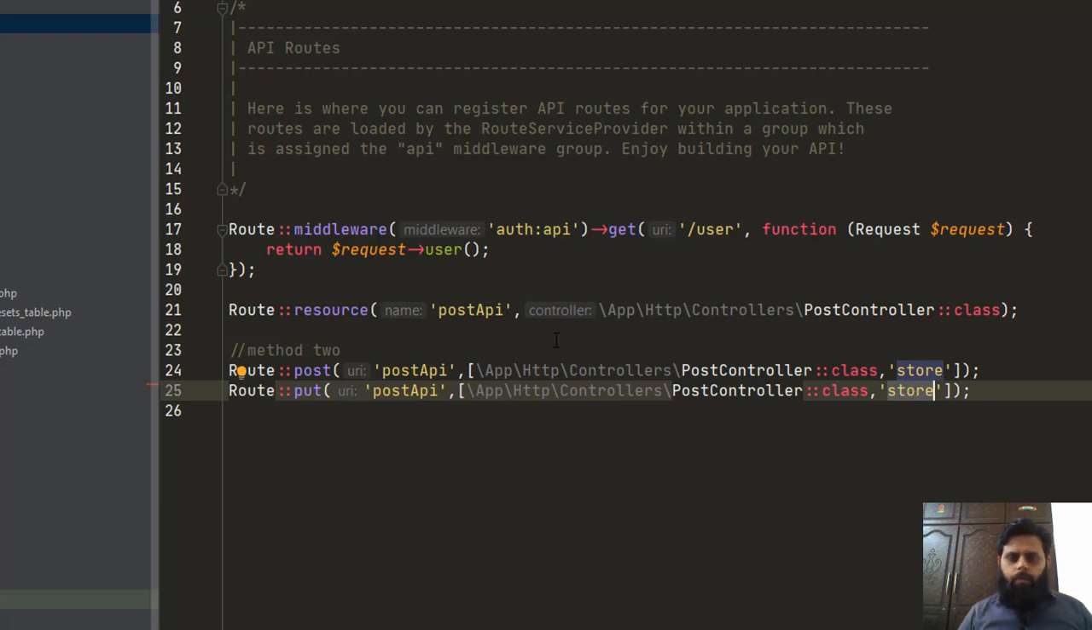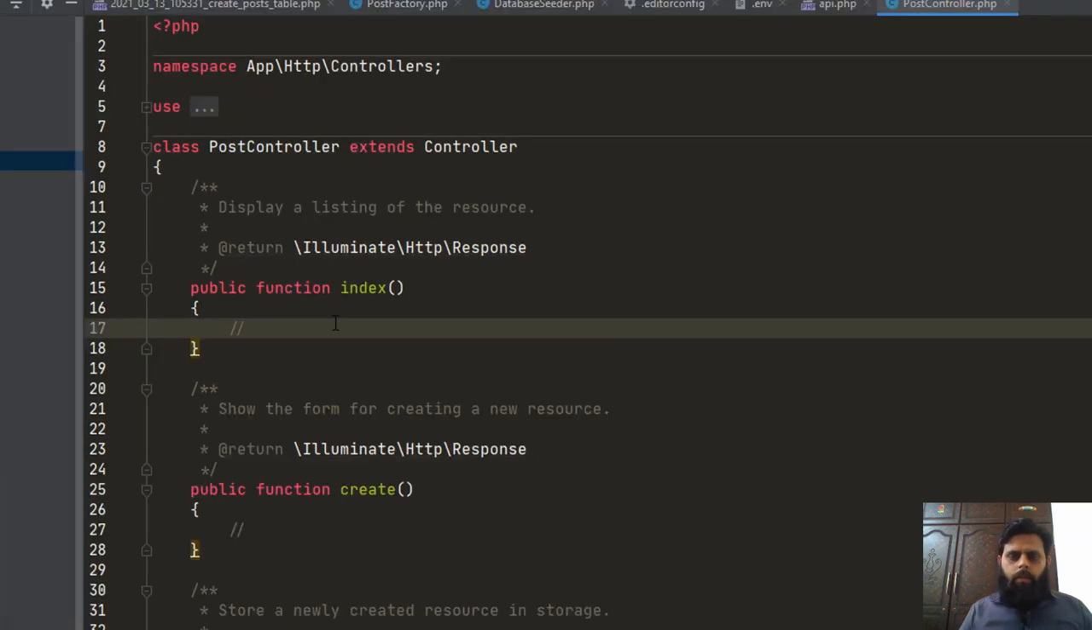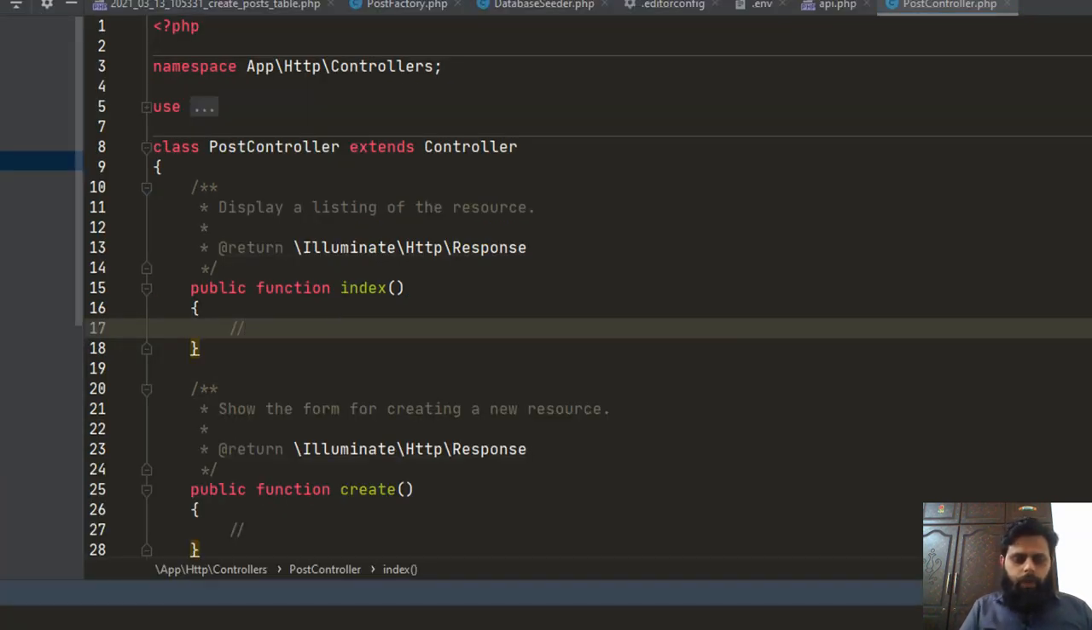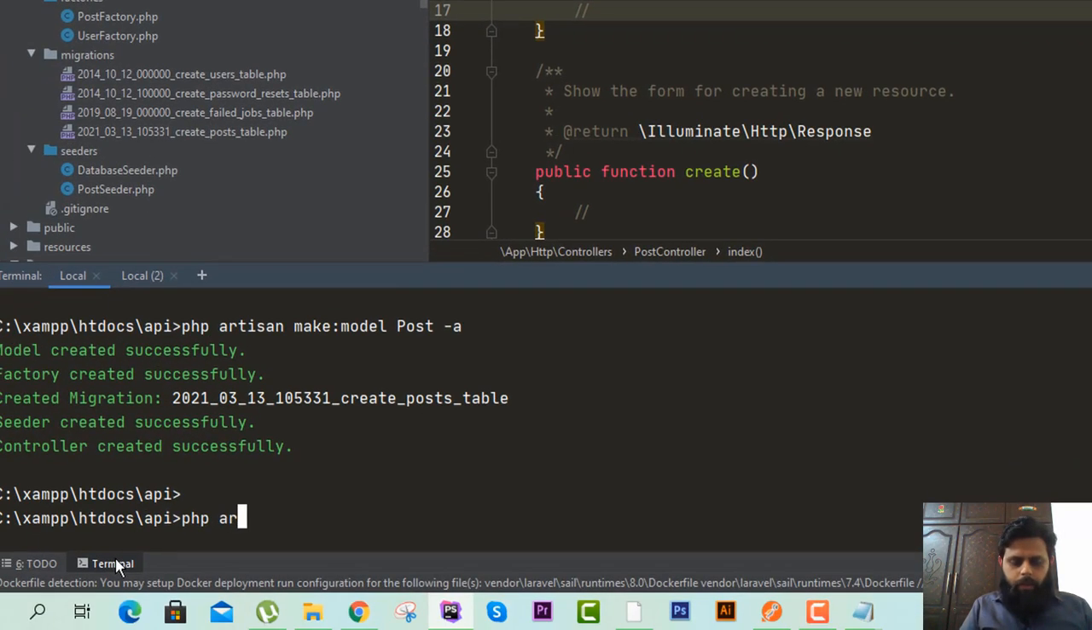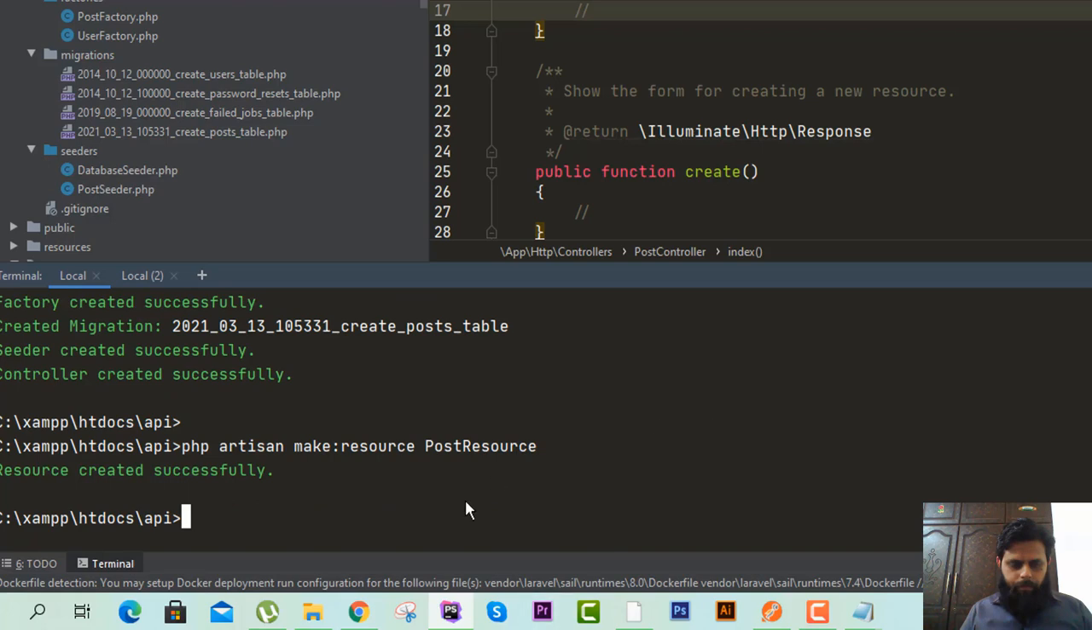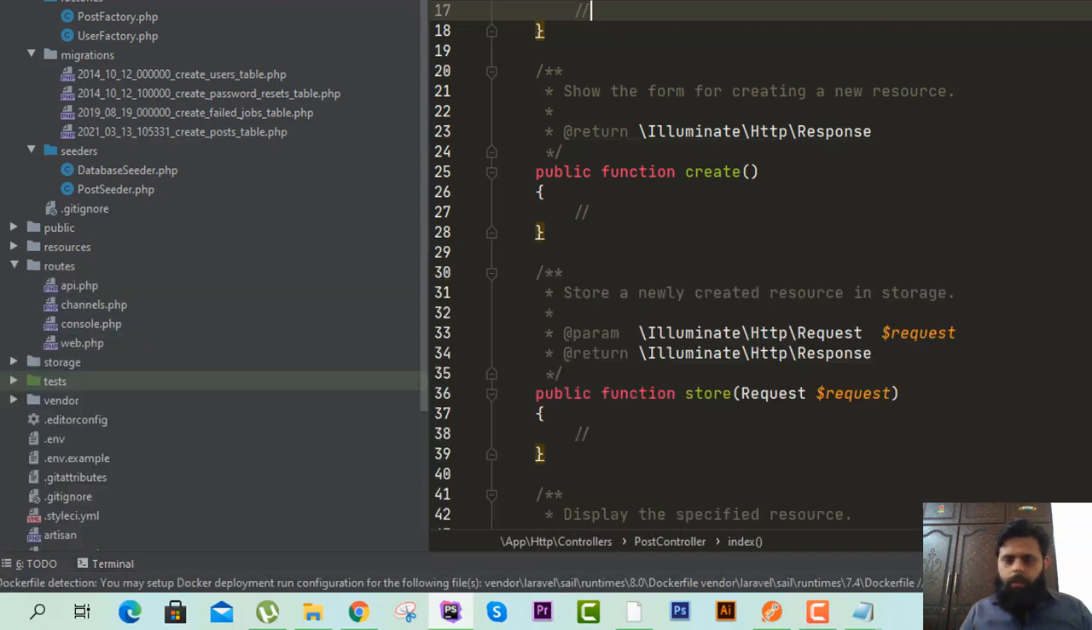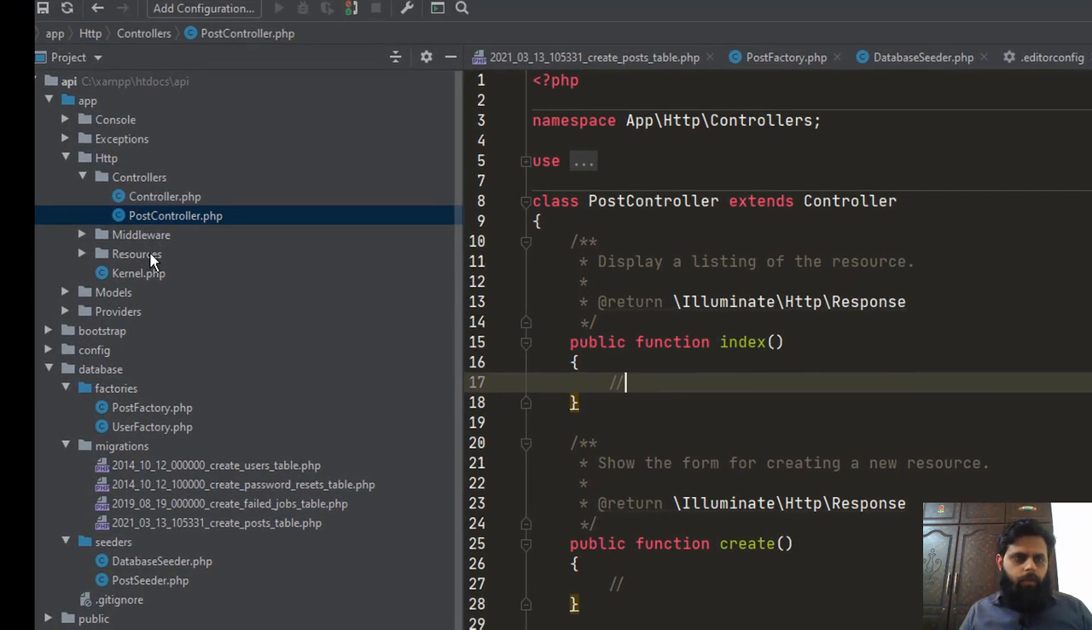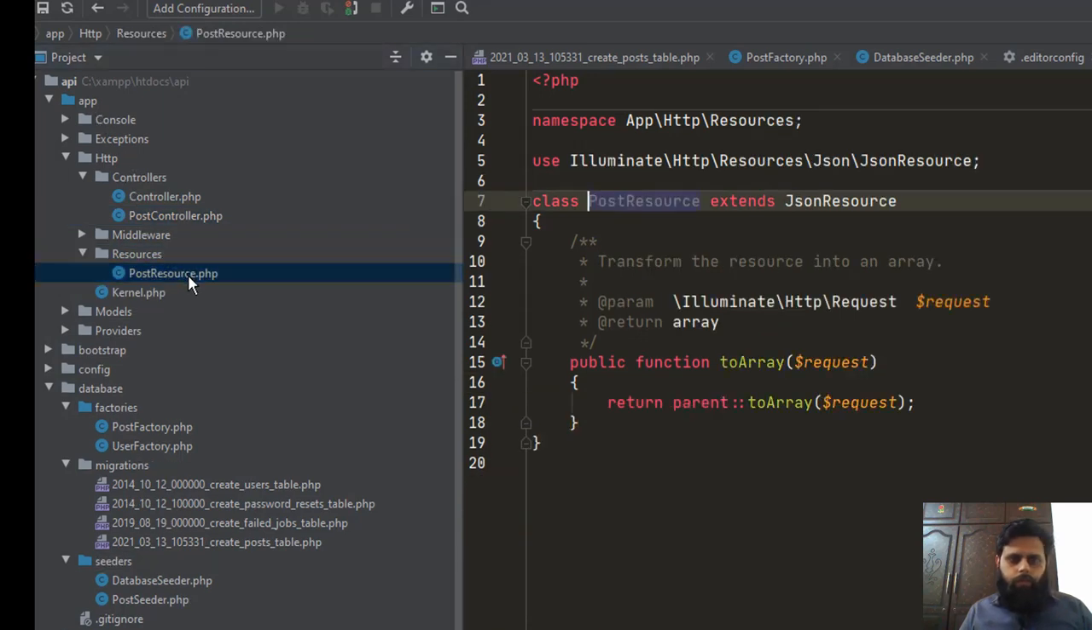Now we will go to our PostController first. Before we call the data here, we need to create a resource file. So we will type here php artisan make resource, and this time it will be PostResource, and hit enter. Okay, file created successfully. This file will be inside the app http resources folder. You have the PostResource.